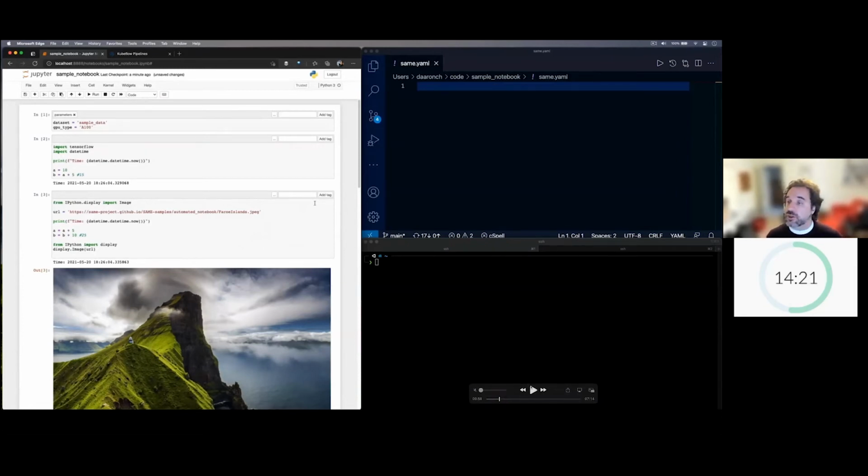Now, if I wanted to deploy this to something like Kubeflow or Azure Machine Learning or anything like that, today it would involve quite a bit of rewriting. So let's see if we can solve that. The first thing that we're going to do over here is write a very simple configuration file.